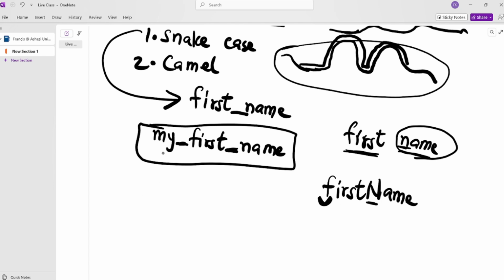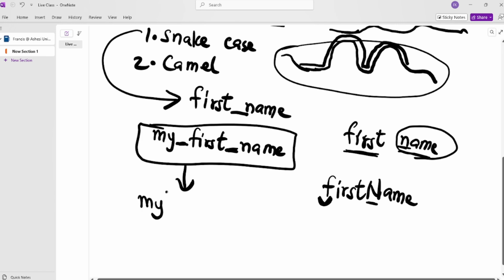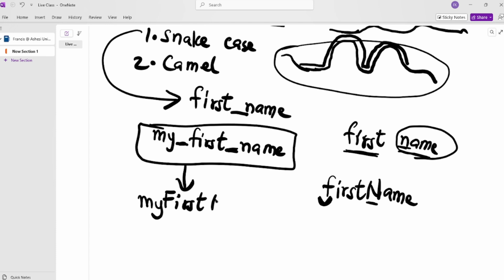So if I want to write something like my first name using the camel case, I'll write "my", and the next word is "first", so the F will now be a capital letter: myFirstName. You can see how it starts with small, the next word is capital, then it goes down, then capital and down again. That is referred to as the camel case of naming variables. It allows you to name as many things as you want.